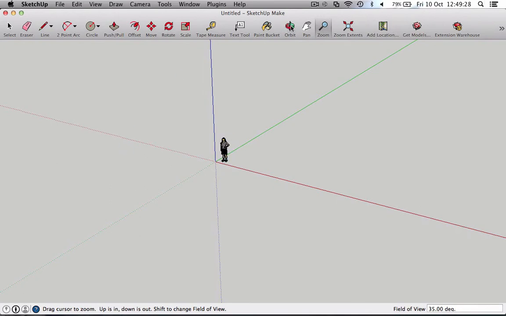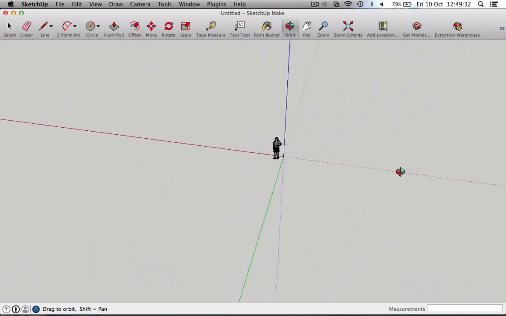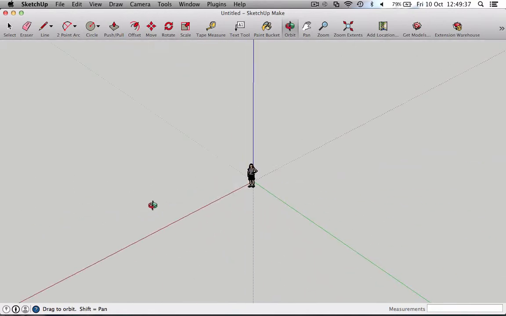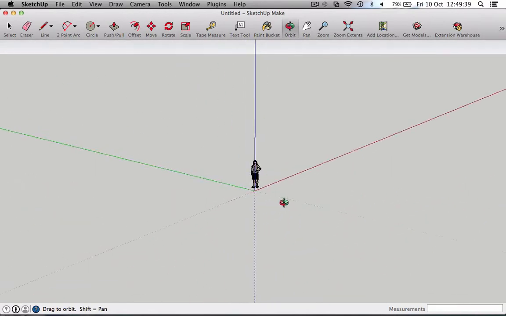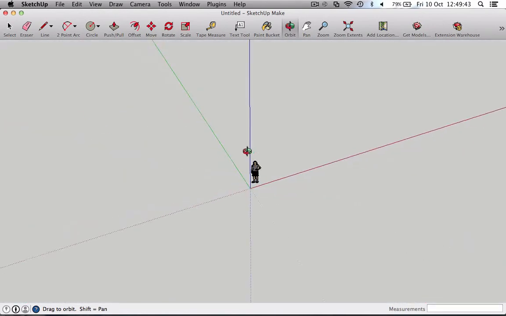Next tool is the orbit tool, and this allows you to move around a point. In this case we're moving around the woman. You can also move the other way, and you can also move up and down. Cool.